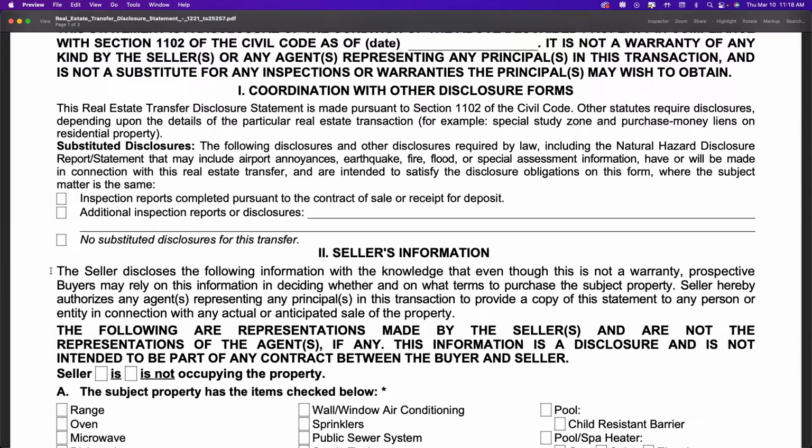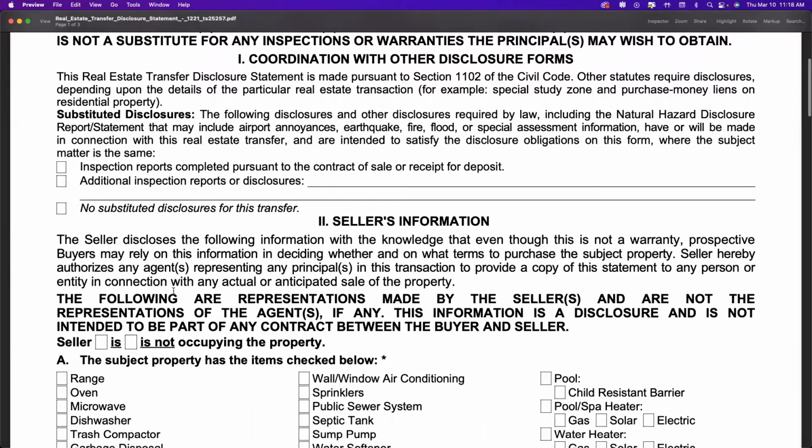No? All right. Okay, so let's start moving down a little bit. Now, if you don't have any previous reports, you don't have any other inspection reports that you're going to include or any other things that you've done, then you're going to check this box that says no substitute disclosures for this transfer. Okay, it's just going to be this.